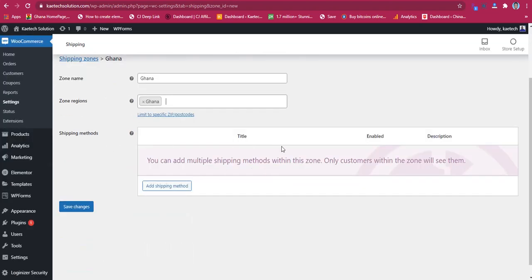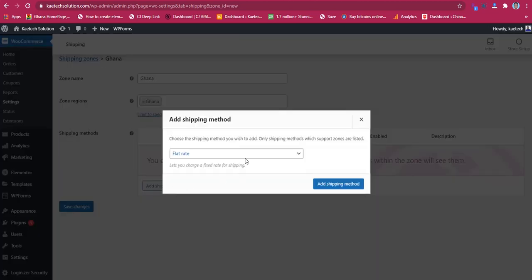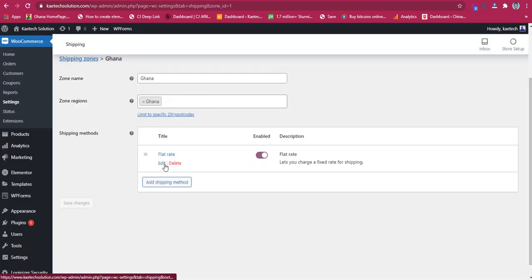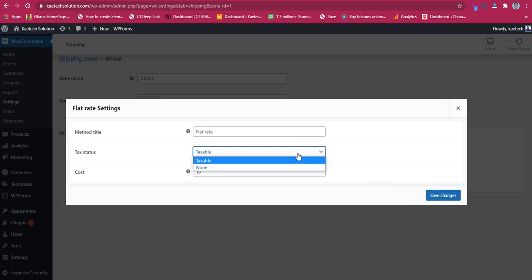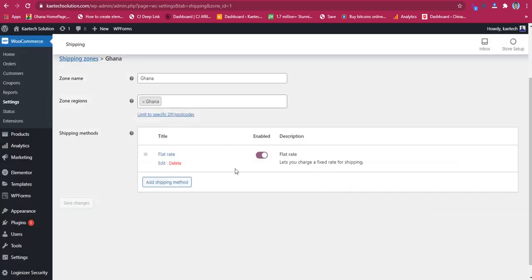And then for the shipping method, I want to have a flat rate. You can decide to have a flat rate, free shipping, or local pickup. So I want to have a flat rate, and I can click on edit over here and then enter the cost of the flat rate. Now I want to enter 10 cedis cost for each product bought, and then I don't want it to be taxable, so I remove the tax aspect from it and then click on save over there.